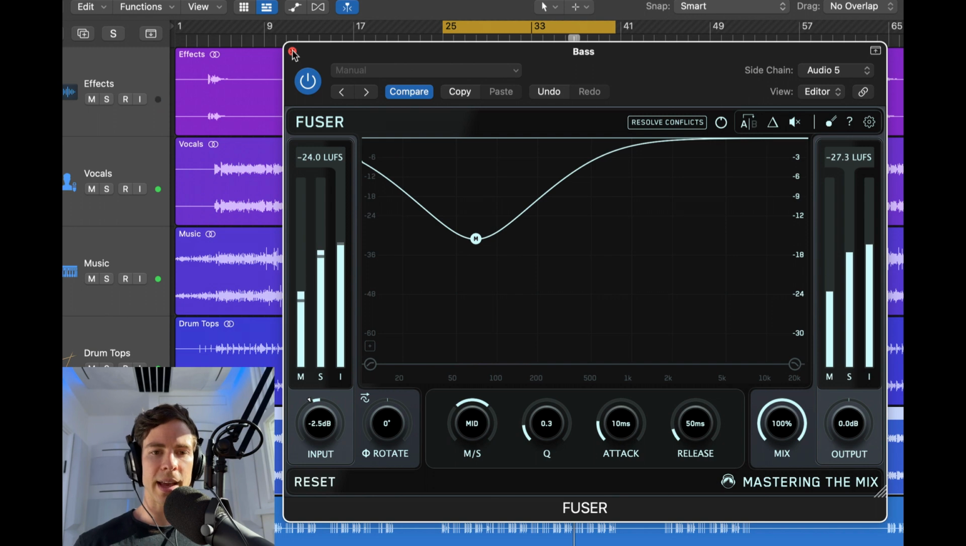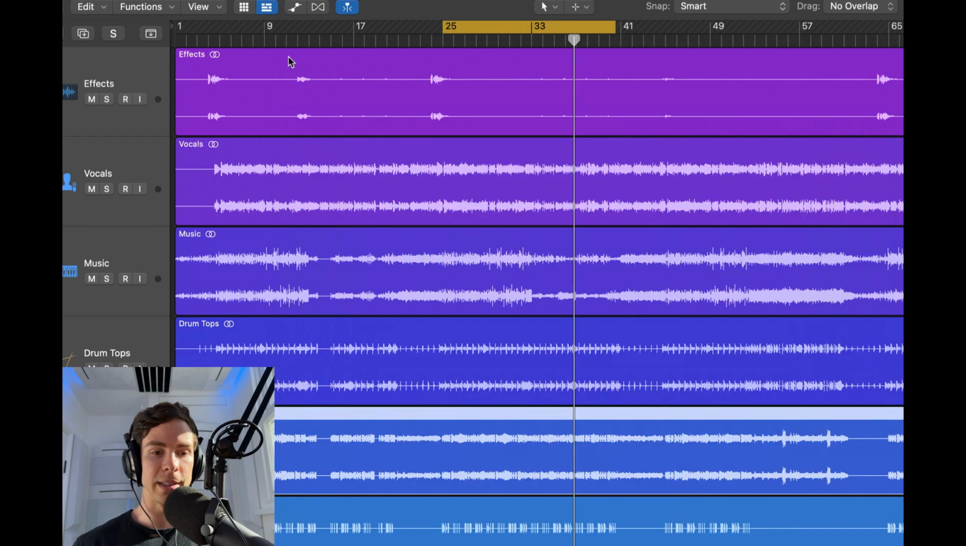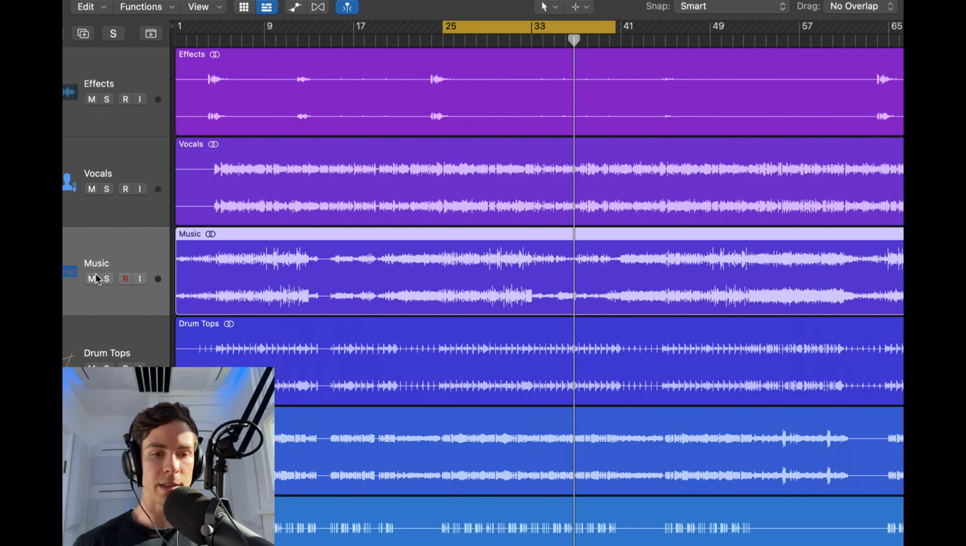Just allows the kick to poke through as it should. Again, it's quite a subtle approach to fixing these issues. But when we do a before and after with the music done as well, you'll hear it's quite a significant difference. So as far as I'm concerned, the bass and kick relationship there is done now.